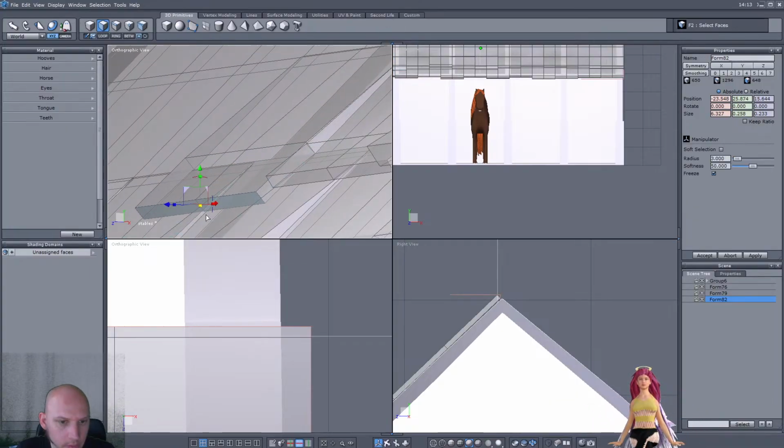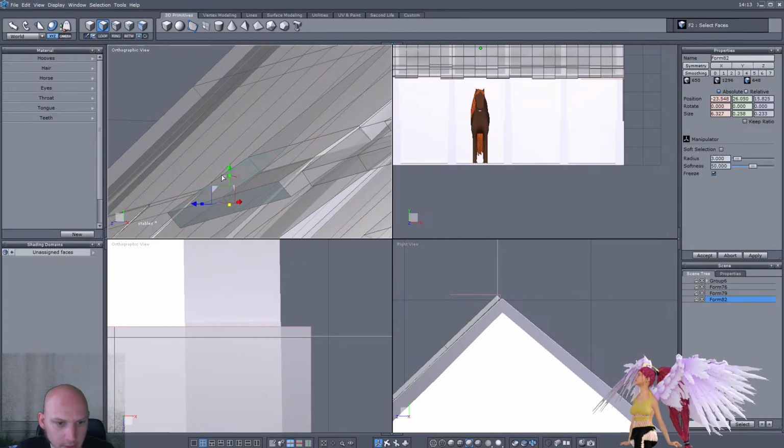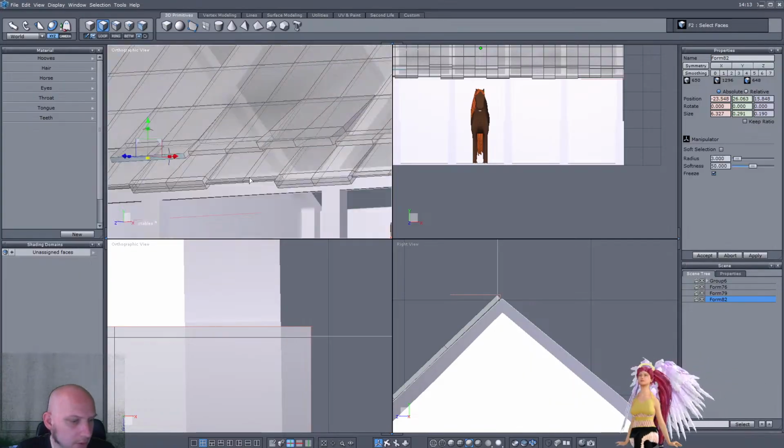I have to hand model the roof because I suck at making bump maps and anything.